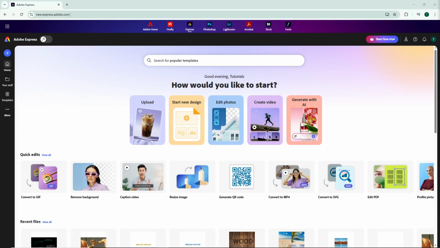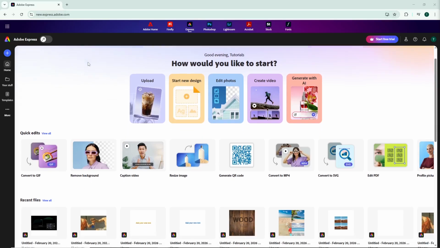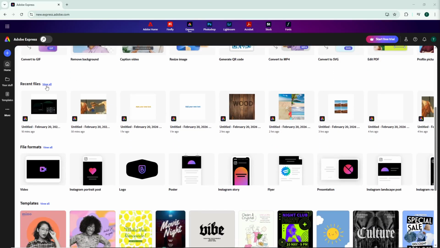After you've successfully logged in, you'll land on your Adobe Express homepage. From here, look for the section labeled Recent Files. This area displays all the projects you've been working on lately, making it easy to pick up where you left off or access your most frequently used designs.